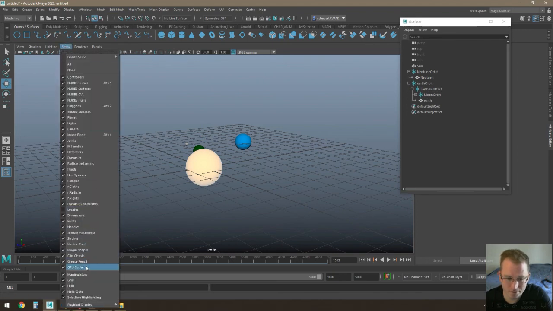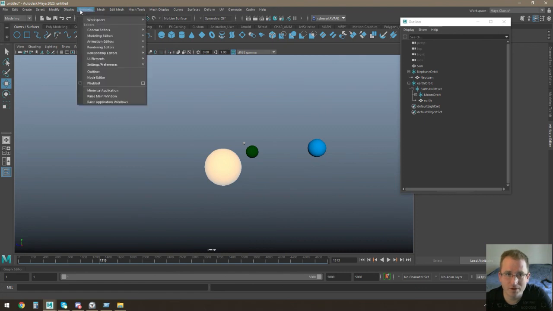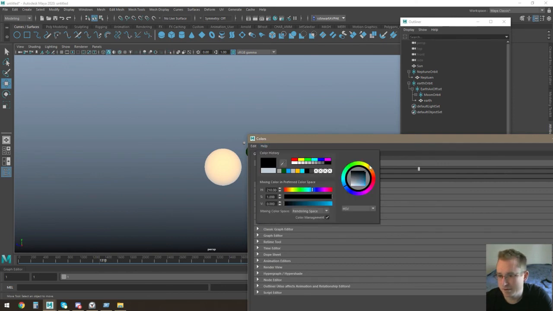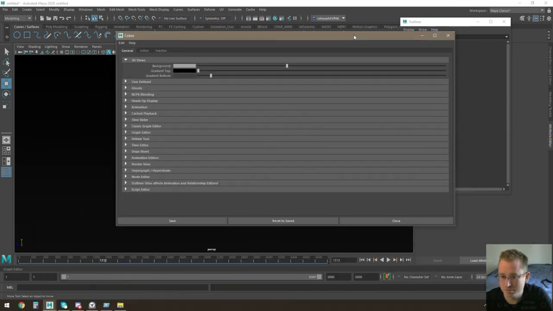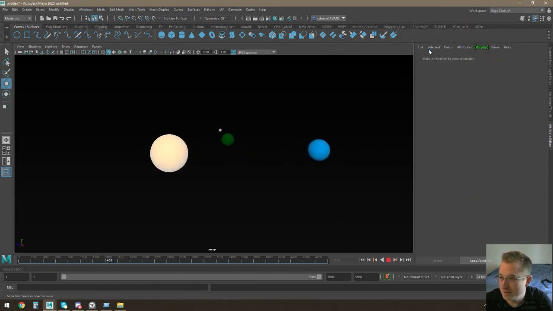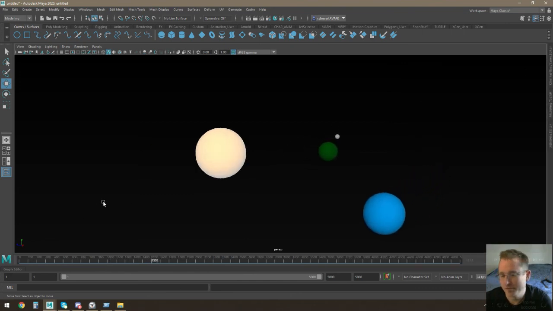Turn off the grid. If you want the background to be a different color, you go Window, Settings, Preferences, Color Settings. This second one, I think, is the, yeah, here we go. Save that. Hit play. There it is. All good. Turn that off. Cool. There it is.